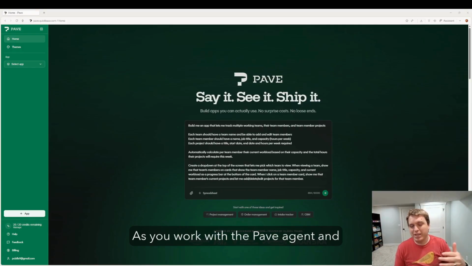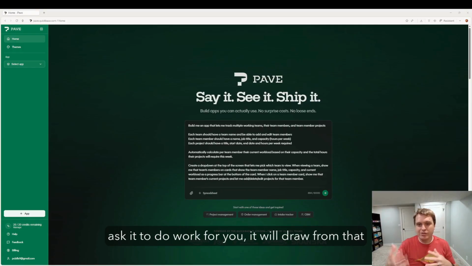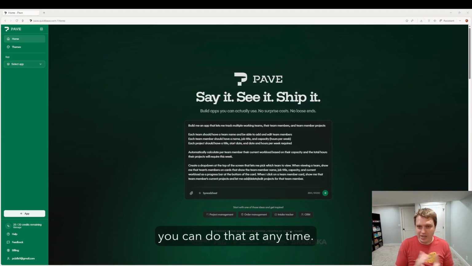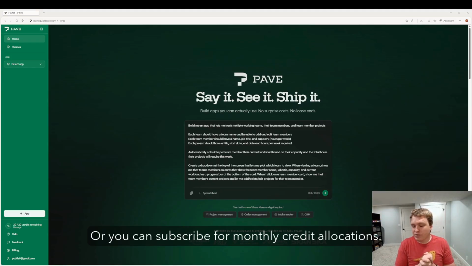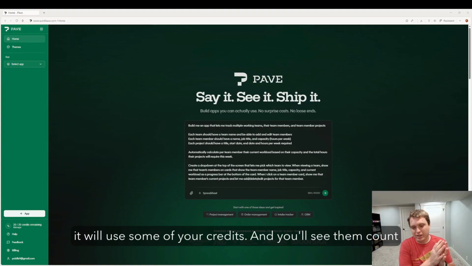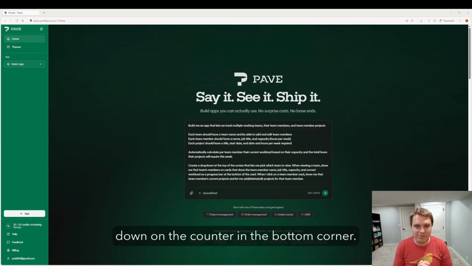As you work with the Pave agent and ask it to do work for you, it will draw from that pool of credits. If you need to buy extra credits, you can do that at any time, or you can subscribe for monthly credit allocations. But credits are just dollars, and as you make the AI work, it will use some of your credits, and you'll see them count down on the counter in the bottom corner.